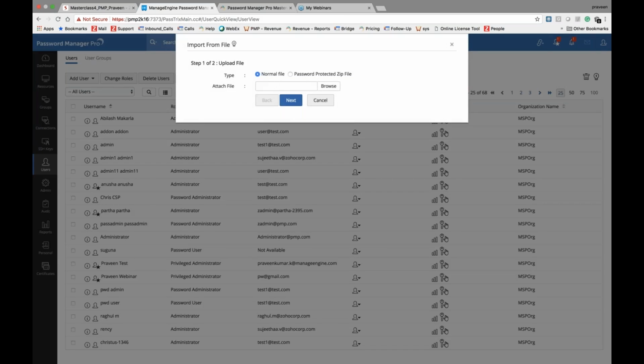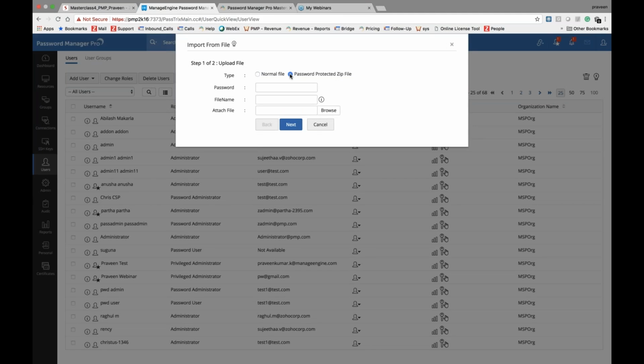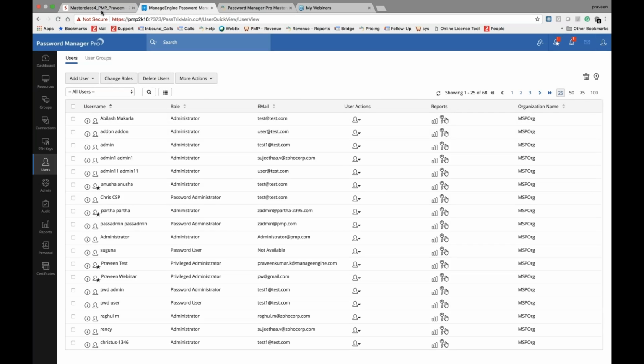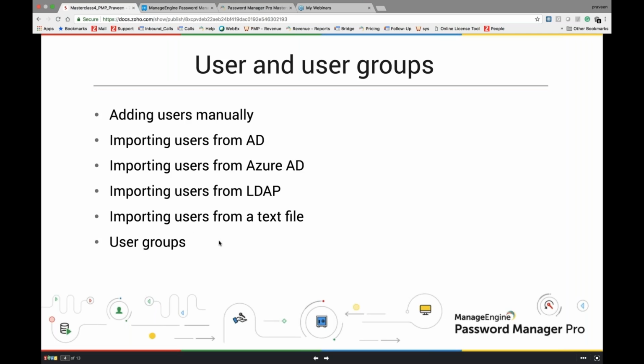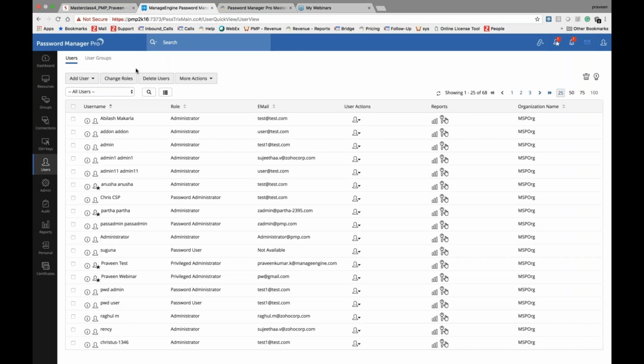You can either do it from a normal file, or you can also go for a password protected zip file. If it is a password protected zip file, the text file basically, then you have to provide the password of that file. This is to ensure that you're importing the users from a secure file system, right? Nothing more than that. Okay, so these are the various ways in which you are going to add users inside Password Manager Pro. And the next one is going to be user groups.